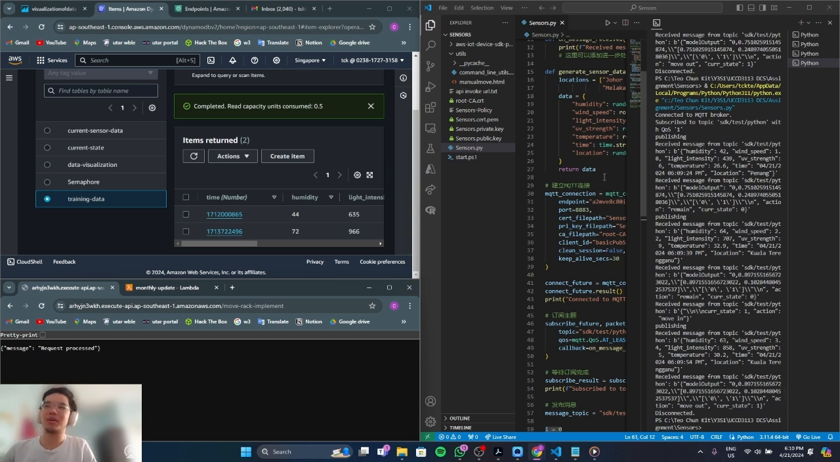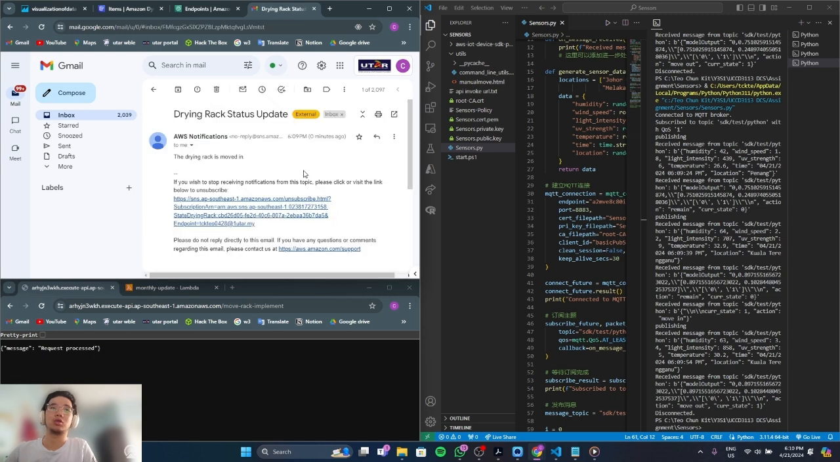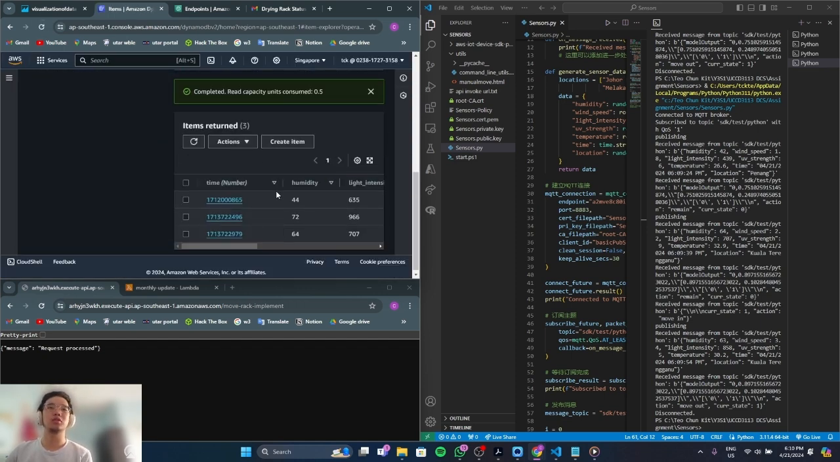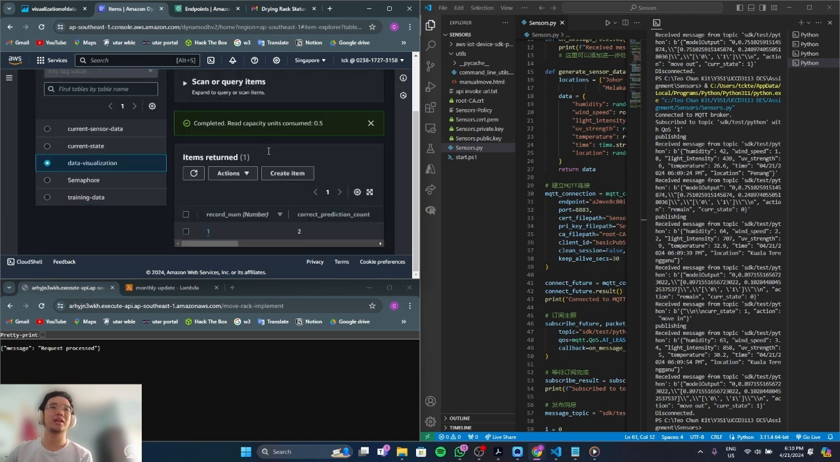Okay, so just a summary. We have done 3 predictions, 2 correct, 1 wrong, because I have manually moved the drying rack 1 time. So that wrong prediction will be added to the training data. So it should have 3 training data. Then because the state of the drying rack changed 2 times, I should receive 2 notifications. Okay, correct. And here, 3 rows of training data, correct. And the data visualization table: 2 correct prediction count, 3 total prediction count, 1 wrong prediction count, model accuracy 0.89.